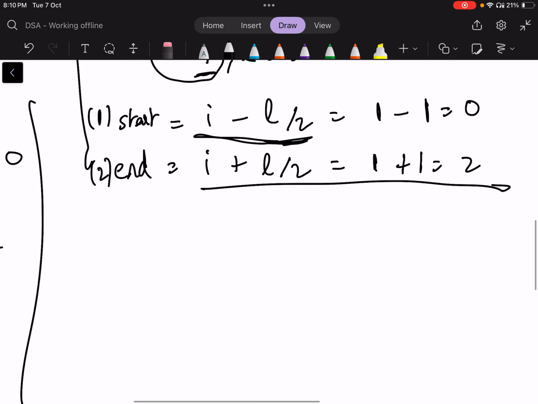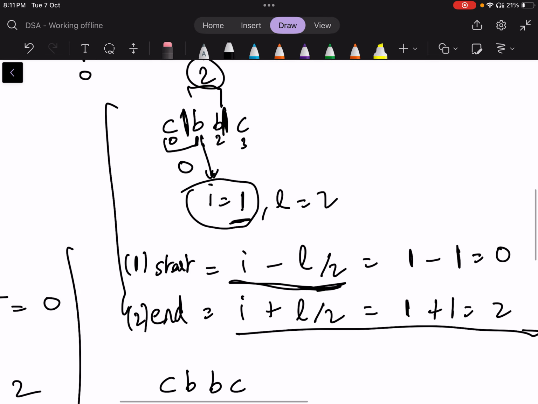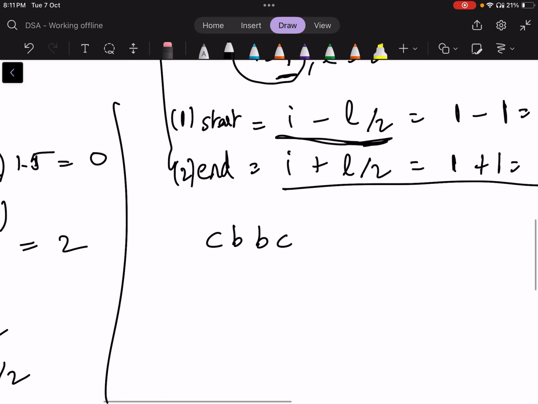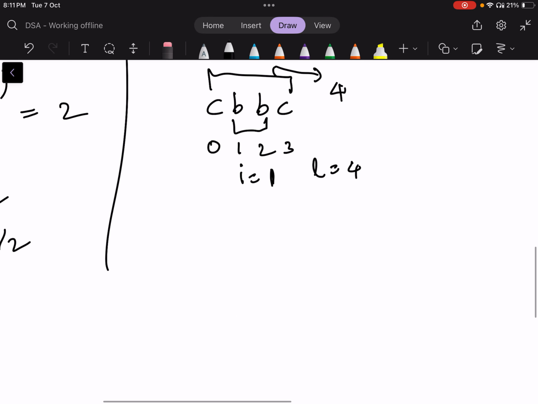So let's consider a better example here. CBBC, I think I wanted to consider that, but I've considered this here. So in this case, CBBC, starting at this and this. So the indices are 0, 1, 2, and 3. So the length of the longest palindromic substring is 4 here. So L is equal to 4 here and I is equal to 1 here. And the values of start we are expecting to be 0 and the end value we are expecting to be 3, right?